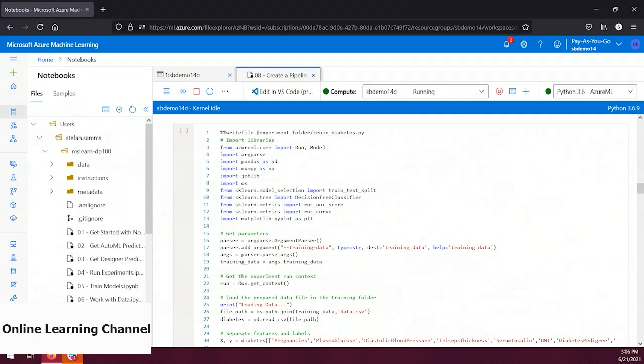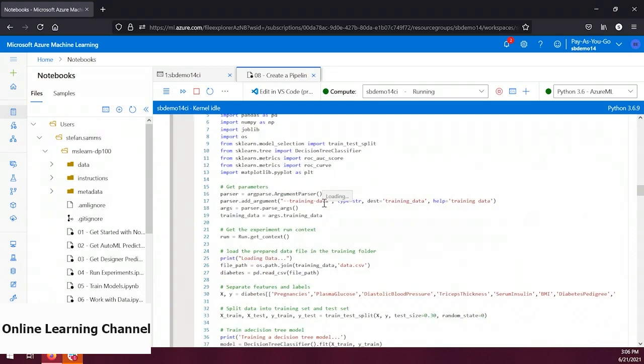First, on line 16 to 19, we bring in some arguments that were passed into the script. Specifically, on line 17, we're given an argument called training data, which tells us the folder where we can find our needed data. In fact, on line 26, we load the data.csv file from that folder. And this is important. In our last script, if we had called our output file foo.csv, then this line would also have to be foo.csv.